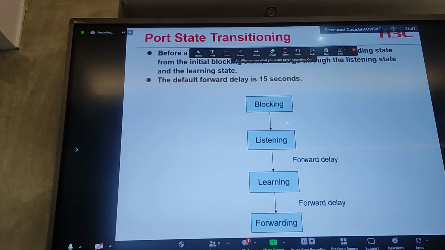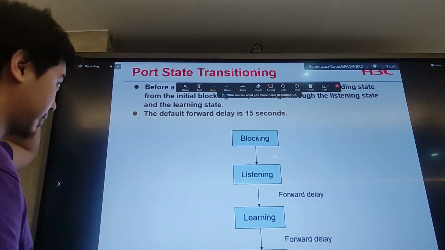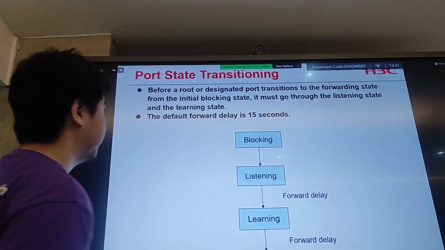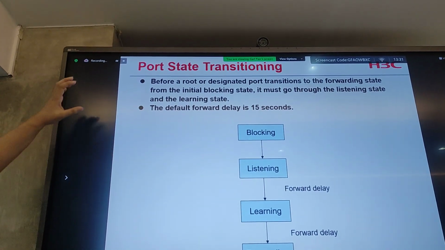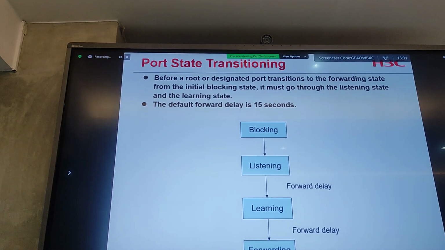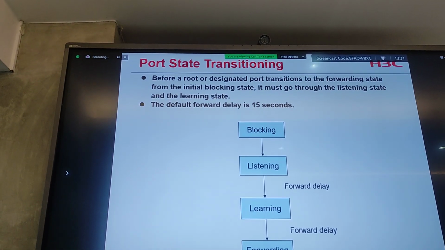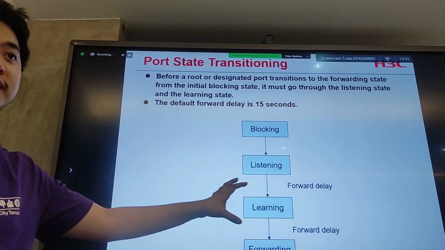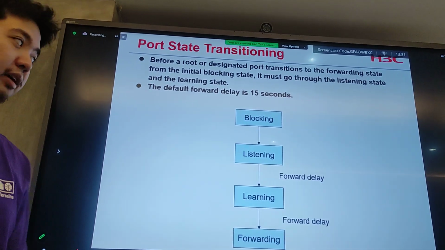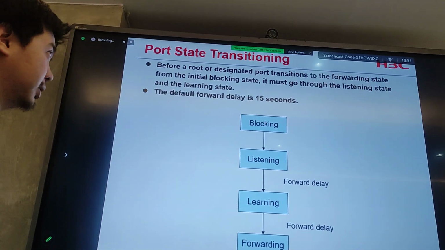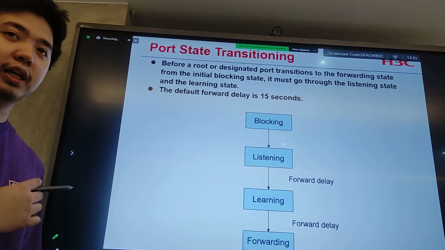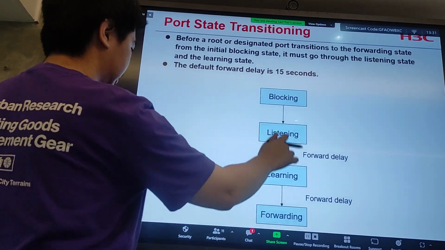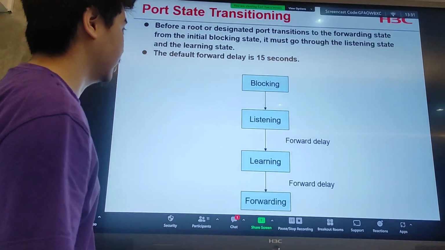Quick transitioning. So, before a root or a designated port transitions to the forwarding state from the initial block, it must go through the listening and the learning state. This is at least for the traditional STP. Kasi as I mentioned, we'll be discussing yung MSTP as well. So sa MSTP, hindi na ito yung process niya. So parang tanggal na yan. You only have the listening, tanggal na yung learning, then forwarding na.